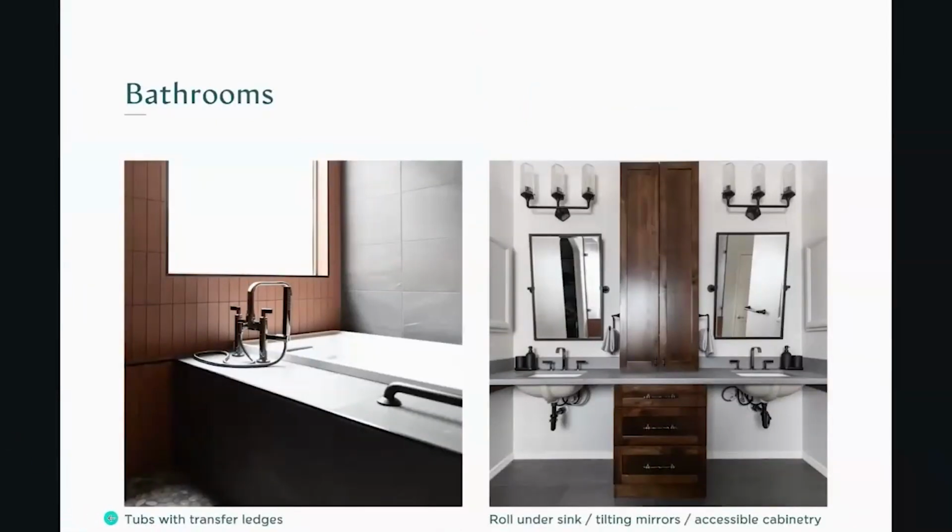So now, not everybody wants to be getting rid of their tubs. I know that that's a huge trend right now, and I totally understand. I will always opt for a shower over a tub if we have limited space, but sometimes clients have the space for a tub and want to keep them. And depending on a client's ability, you can do tubs with transfer ledges.